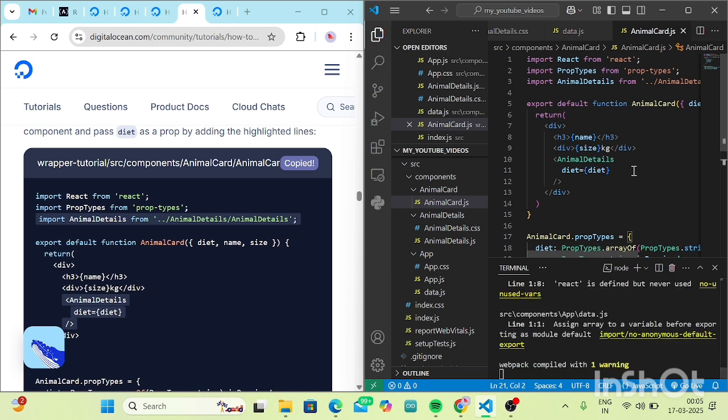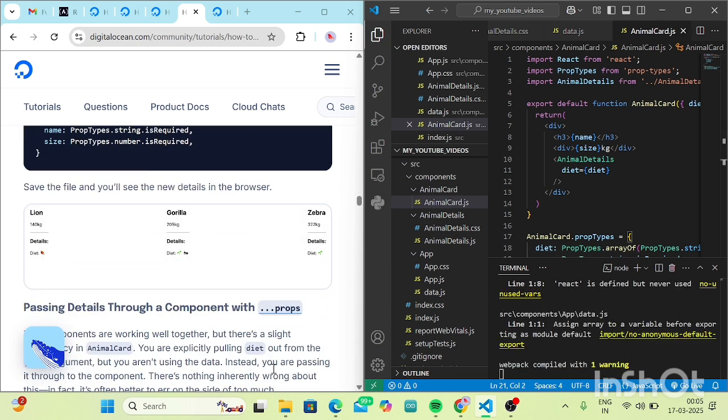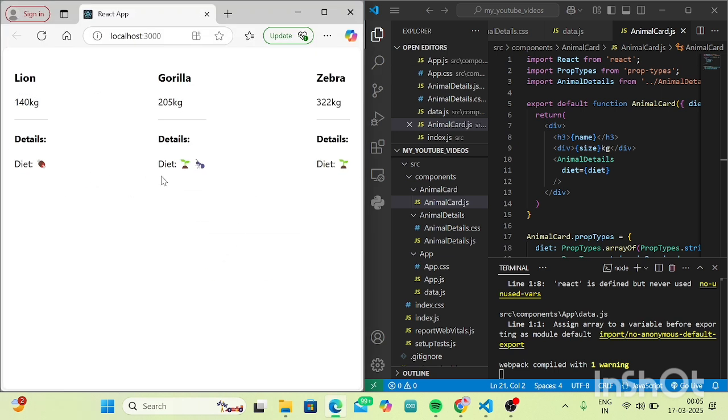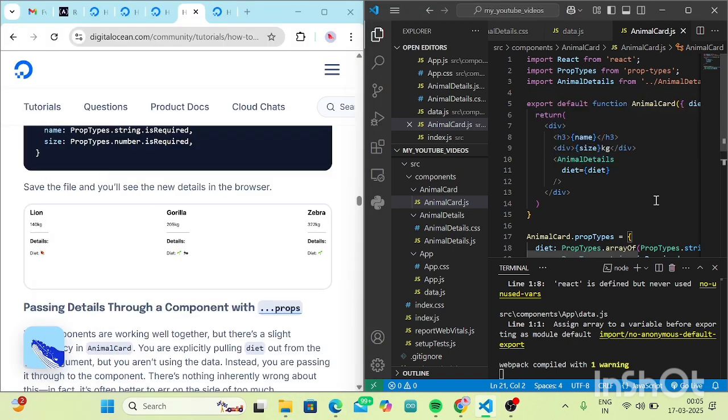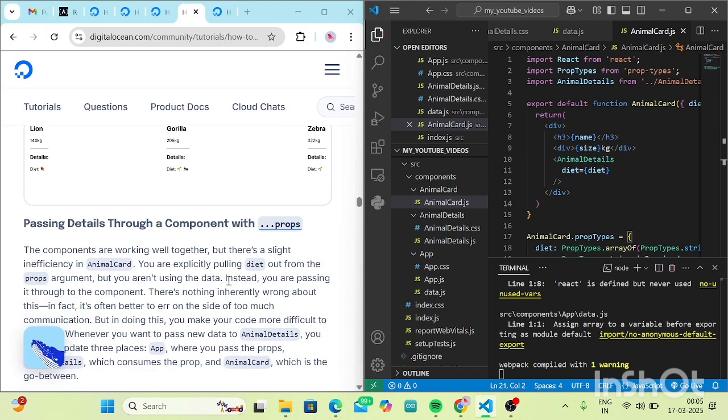Okay, now you can see here. You can see that the diet properties have been displayed from the details file. The diet has been imported from animal details. It is not there in the animal card, right? The animal card file doesn't contain any of the code for diet, but the animal details contains this, and that is being imported into the main code by the props method, right? That was about the code.